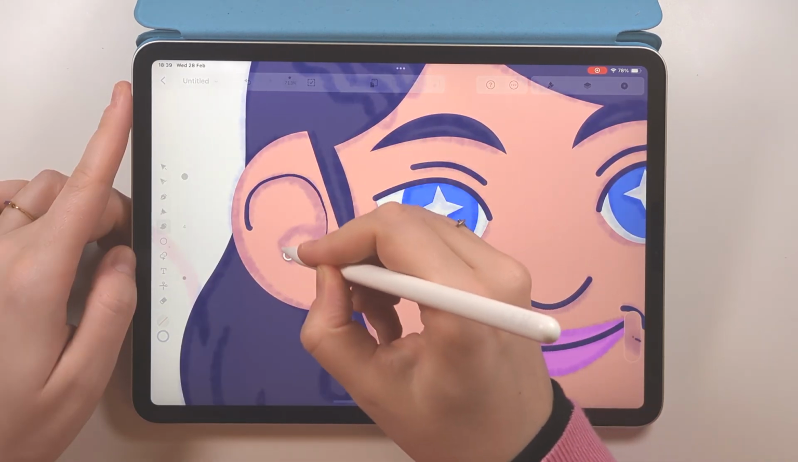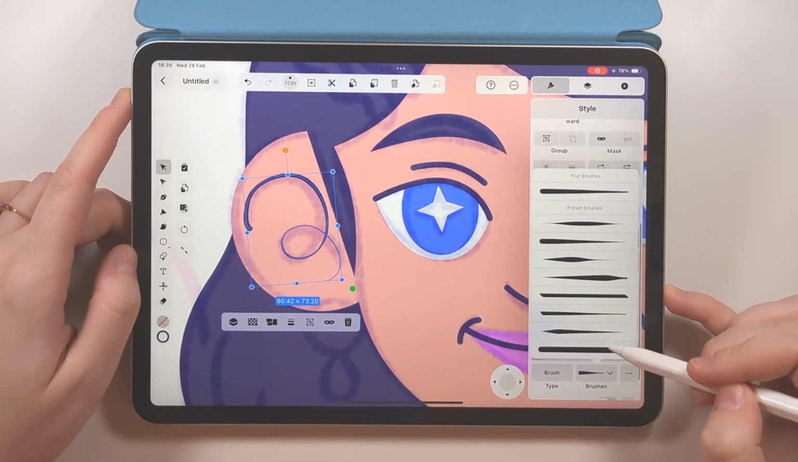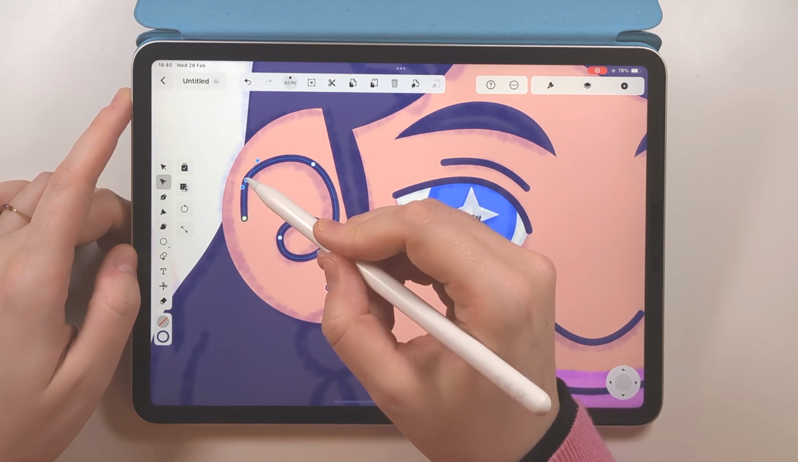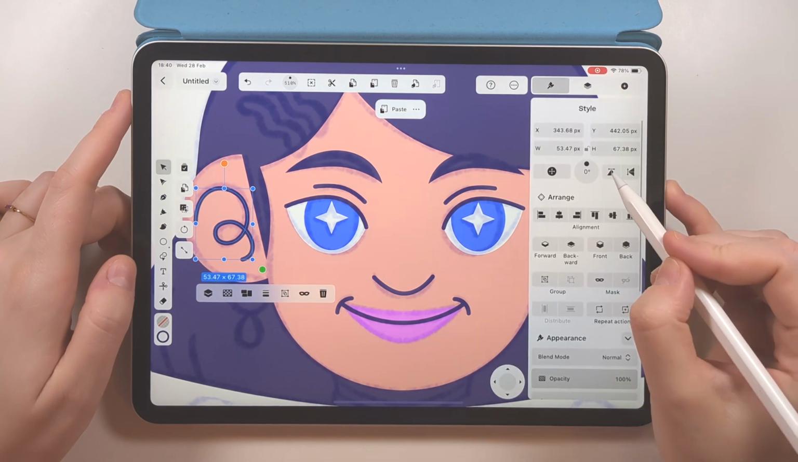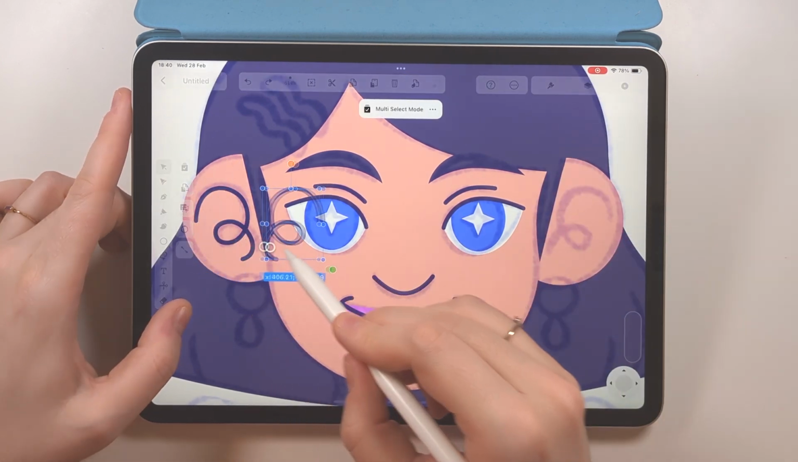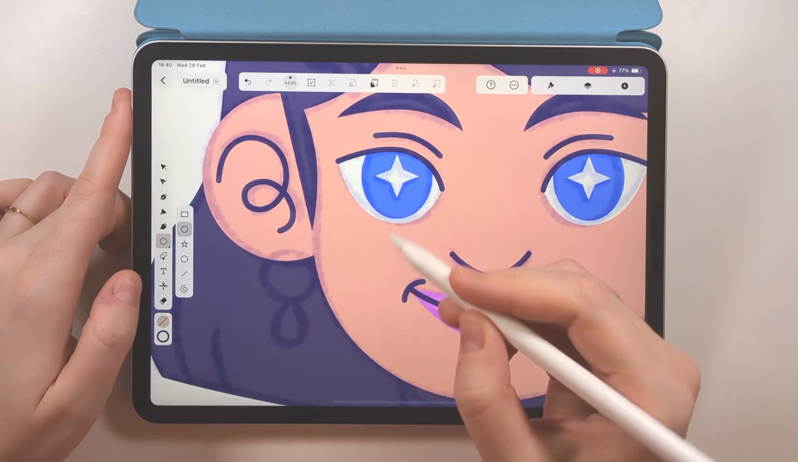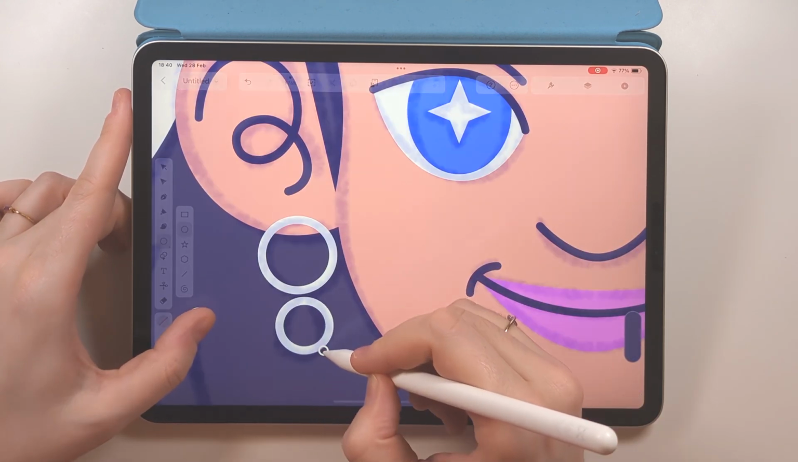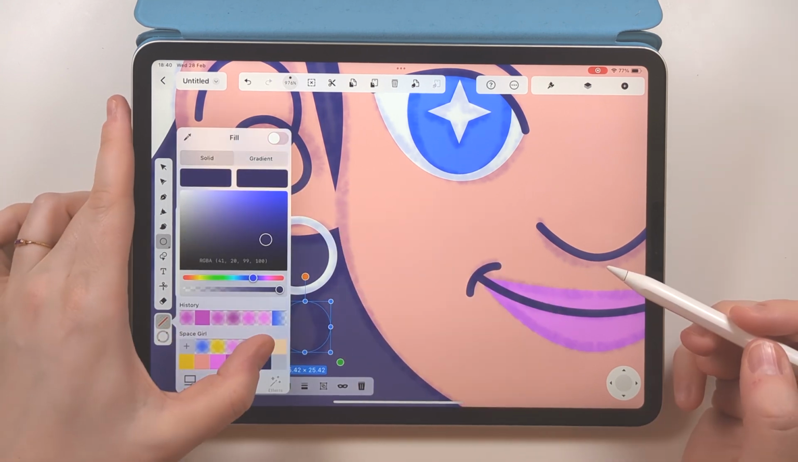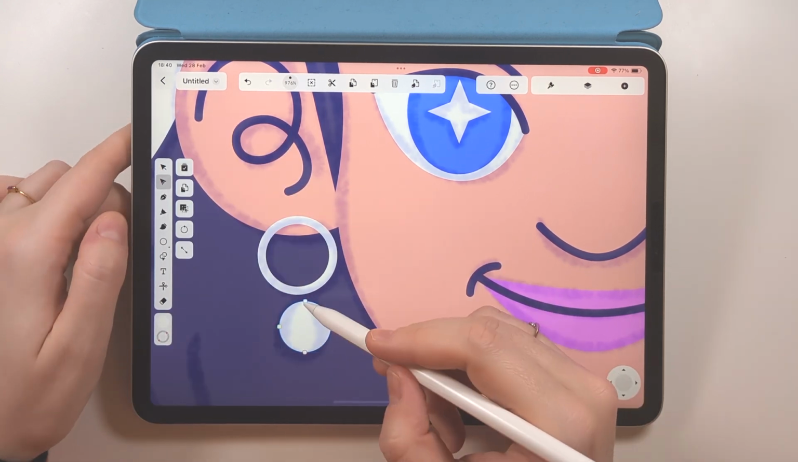I select the brush tool and I draw the curve to the inner part of the ear. I change the stroke style and width. I can also edit the points one by one. Once I'm happy with the shape, I copy and paste it on the other side. I draw a white ring and a big oval for the pearl, which I change to a teardrop shape.